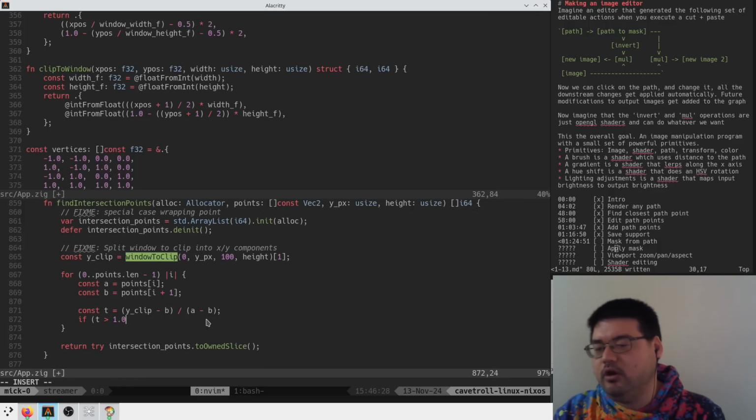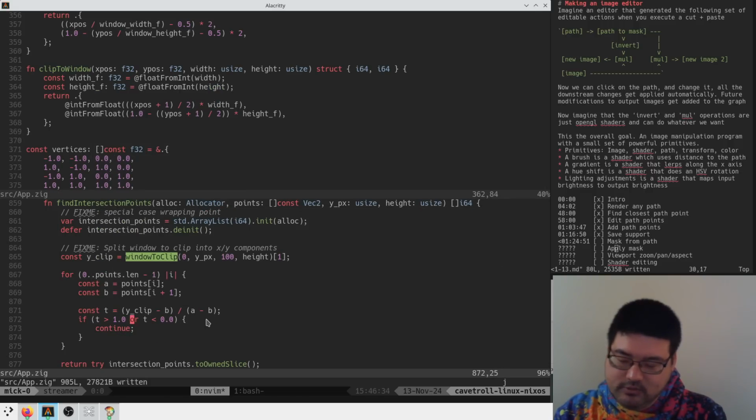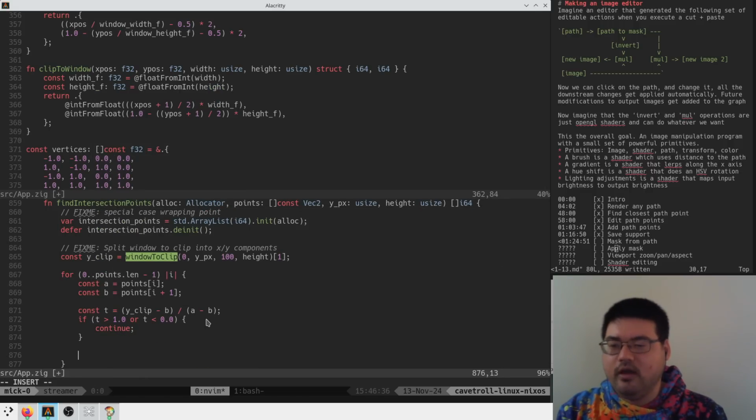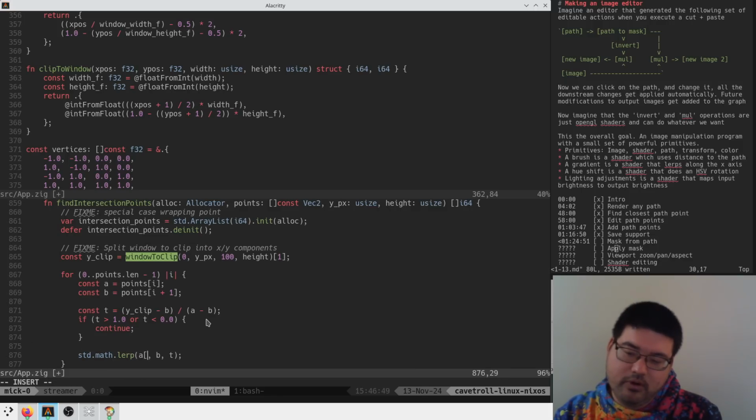If t is greater than 1.0 or t is less than 0.0, we have a problem, so we just bail out. Otherwise, we just do a std math lerp of A to B and t, except we only want to lerp the x values.